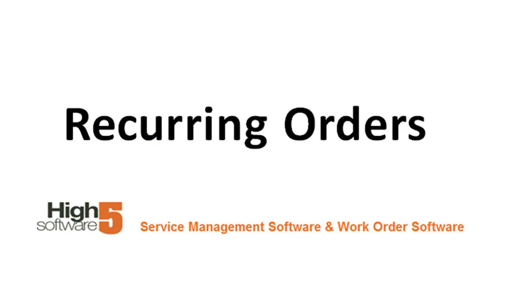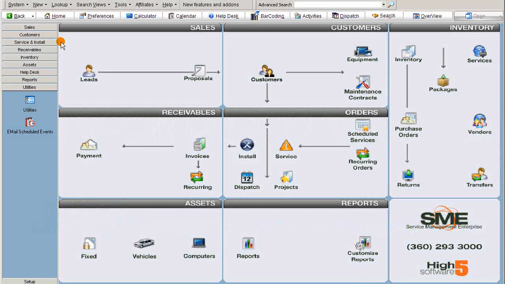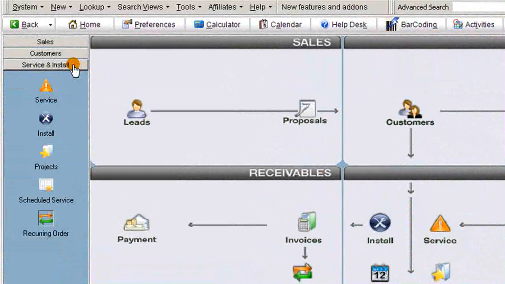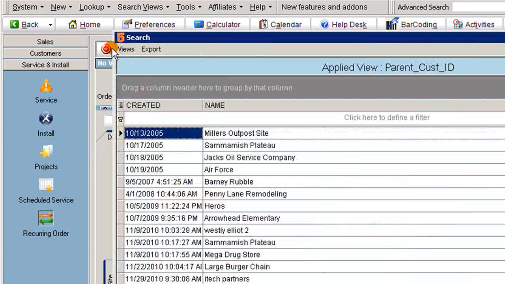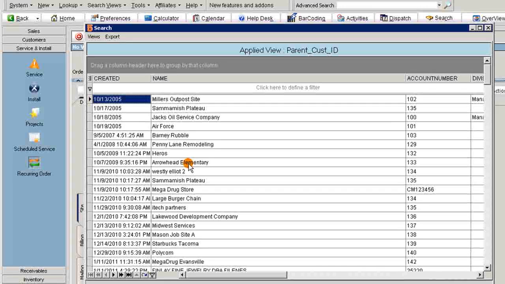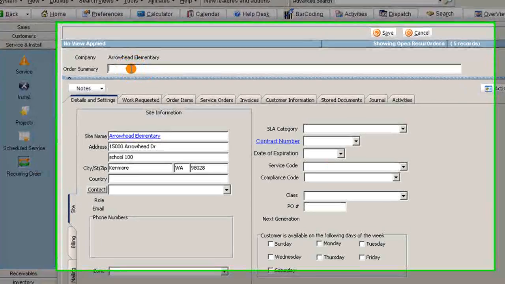In this video, we'll create a recurring order that will generate a service order on a quarterly basis. The service order will include labor time for 2 hours of work. Go to the Service and Install module and click Recurring Orders. Click New and select the customer the order is for. In the order summary, you can type a description of the recurring order.